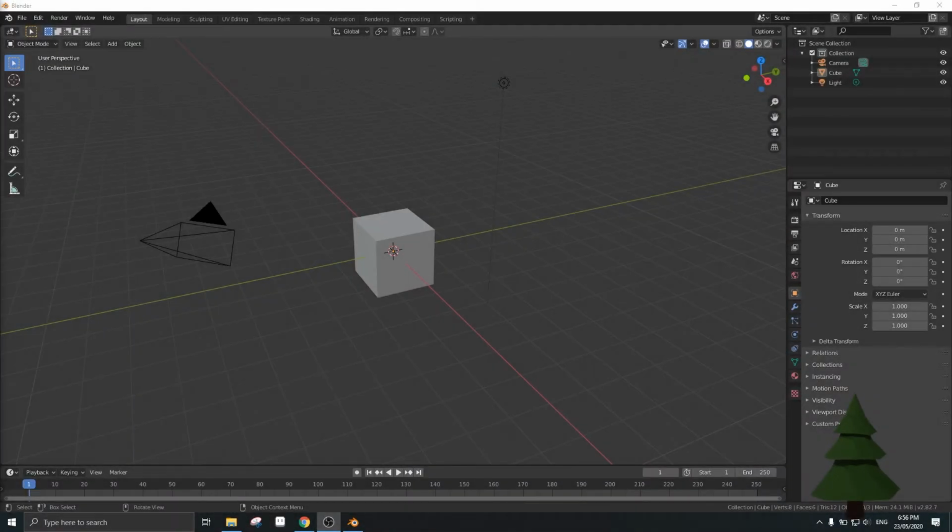Hey guys, welcome back. And to kick off this series, we're going to create that tree. Fire up Blender, and you should have everything in front of you here.